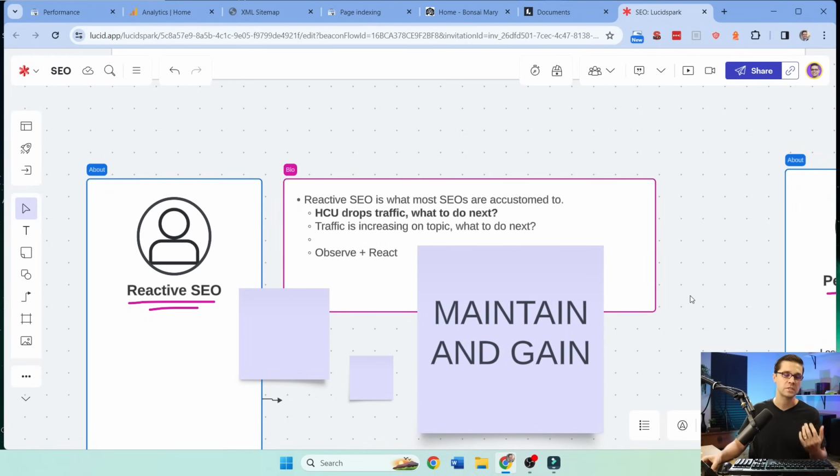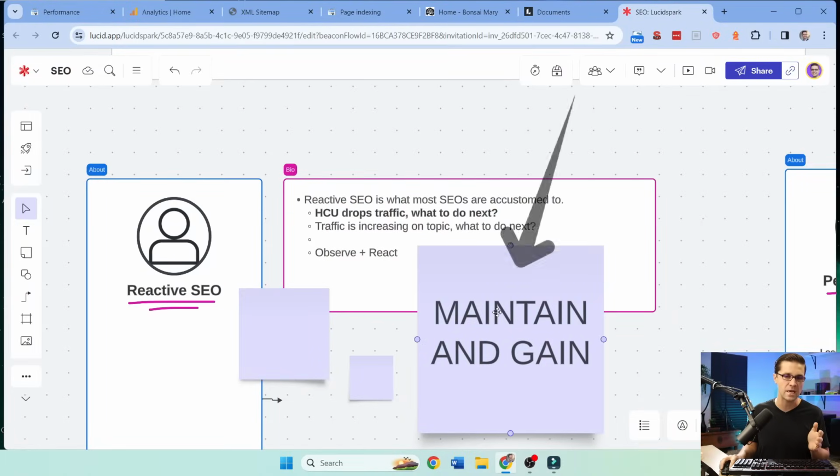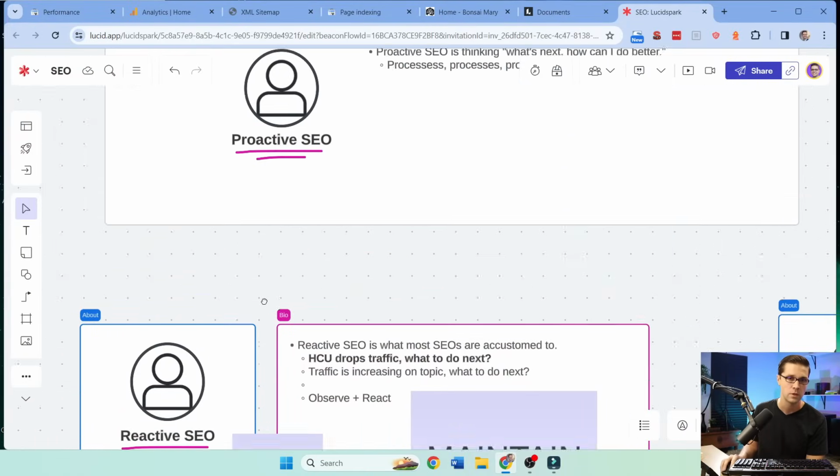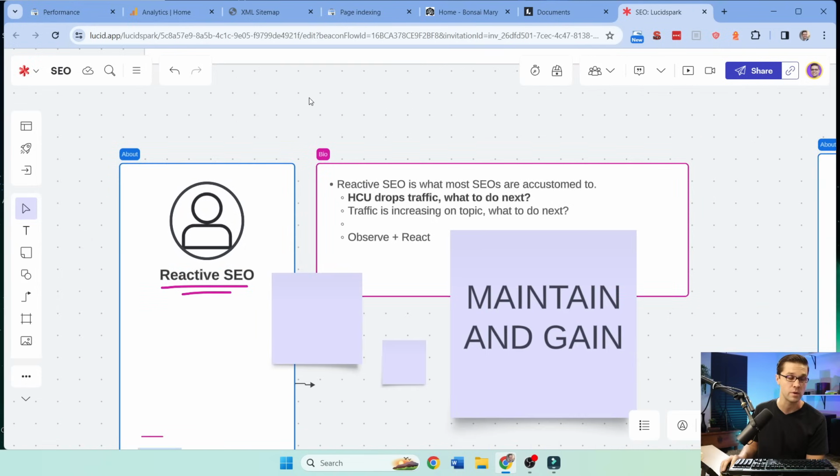So getting into this diagram, the goal of many of my SEO campaigns is to maintain and gain, right? We have to maintain what we've earned and we have to gain more traffic. A lot of times we just want to gain more while we forget everything in the background. So there's two processes at play here: reactive SEO, right? And we have proactive SEO, and both work well.